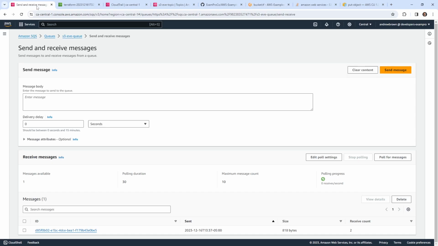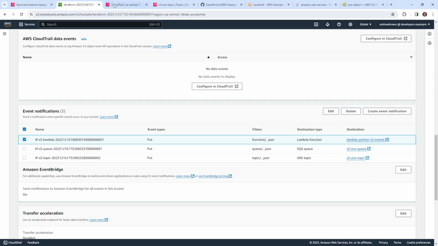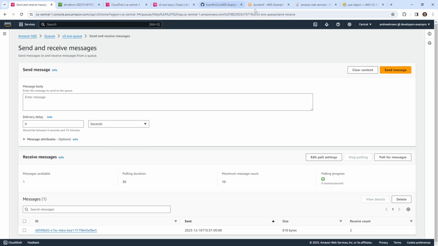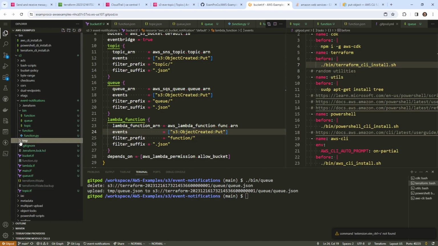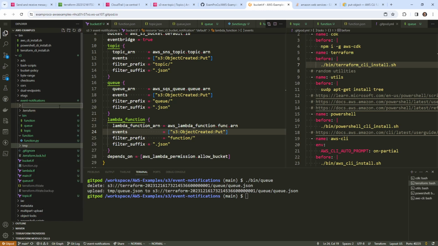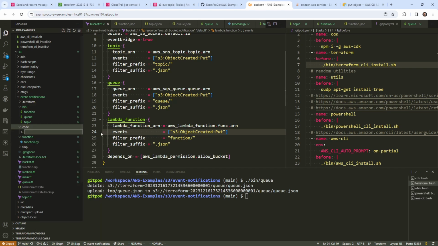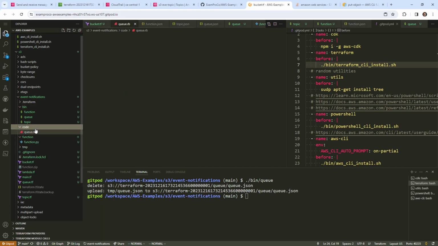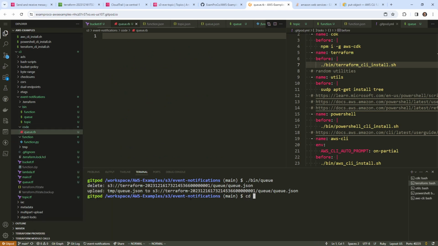I would probably want to use code to do that with SQS. So what I'm going to do is make a new file here. I'm just trying to think about this. Yeah, we'll use Ruby because it'll be really easy. I'm going to make a new folder here and call it code. And we're going to make a new file and call it q.rb. Then we're going to cd into that folder.